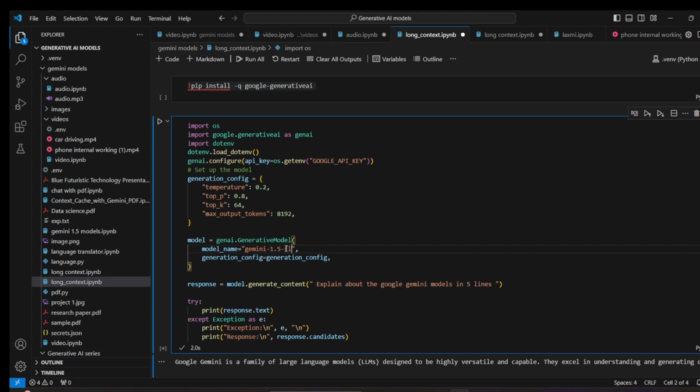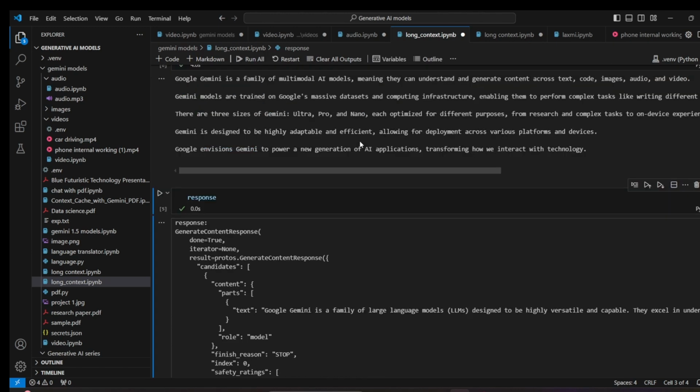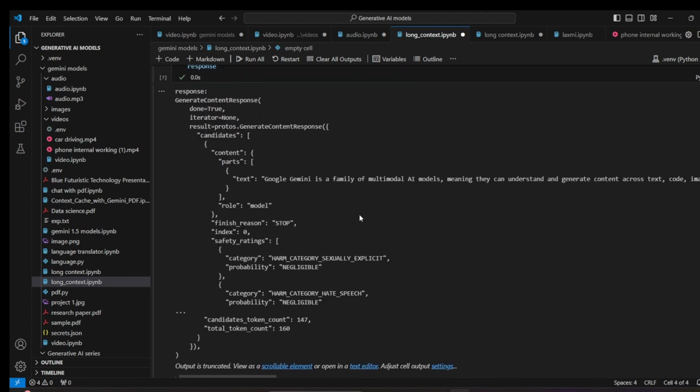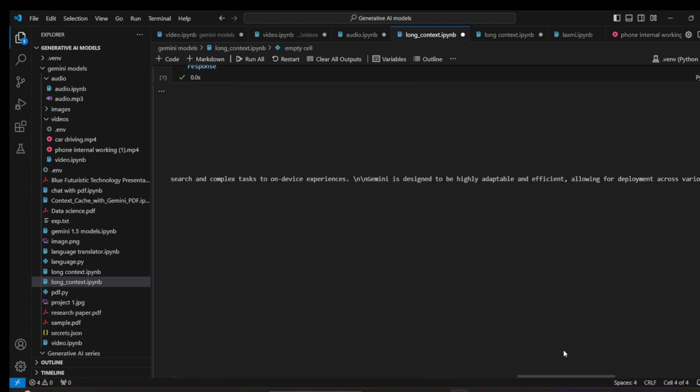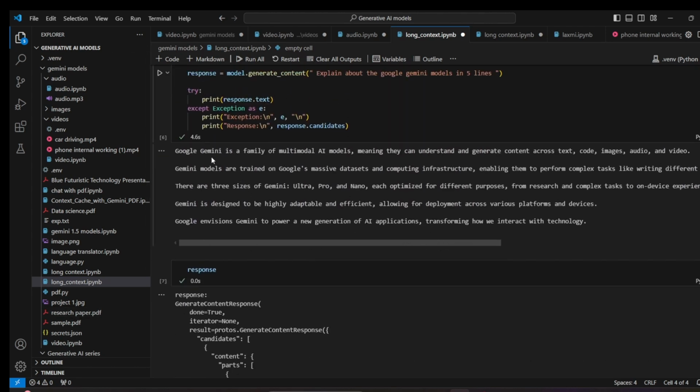I'll upload this code in the description as well. Please go and check it out. Try with the Pro as well. Same code, you just need to change the model name. See, it gave the 5 lines space separated, but the Flash gave them in a single line. Let's see the response. The response is only in a single line, but when we extract the text, it gives a new line between each line of text.